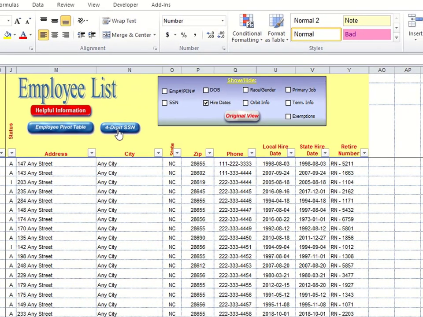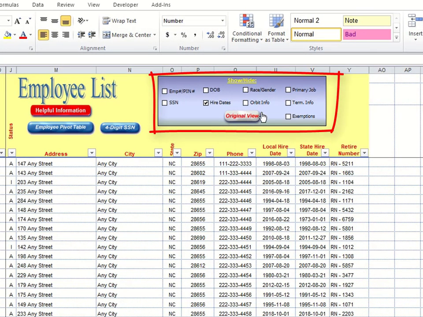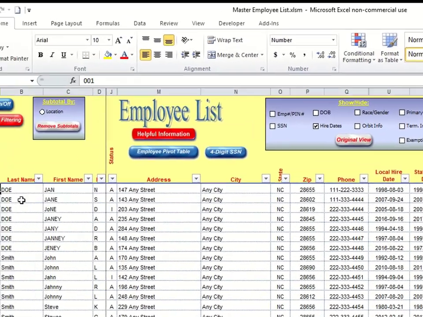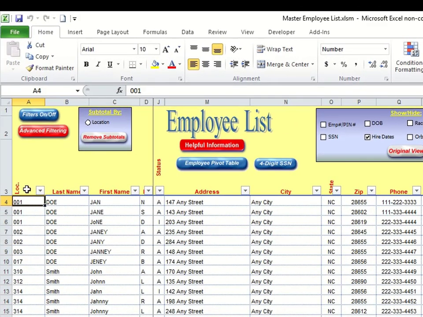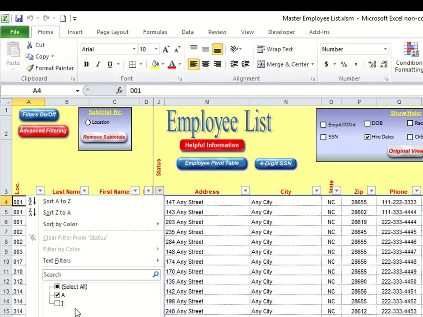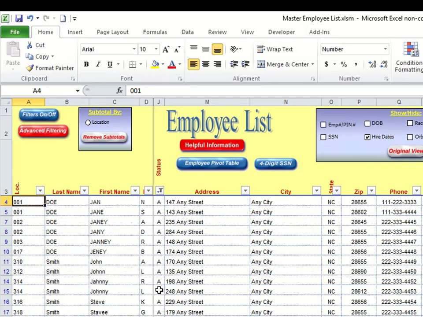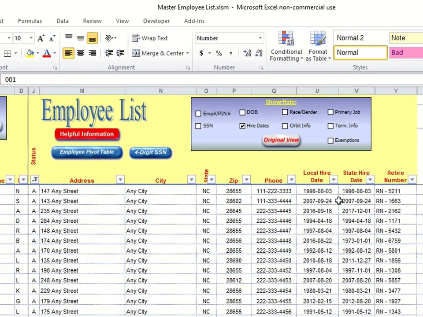And then, of course, we have our Show Hide boxes. So before we do that, I'm going to go just quickly across and show you the columns that we have coming in. Of course, we have the location column. Then we have the name with last name, the first name, the middle initial. We have the status. Now, when you refresh and you did actives, only the actives would come in. I simply put some inactives here just to show you for training how it could look. So here would be all your actives, and then here we have the address, city, state, and zip, the phone numbers. Then we have our local and state hire dates, and also a retire number if they have that as well.